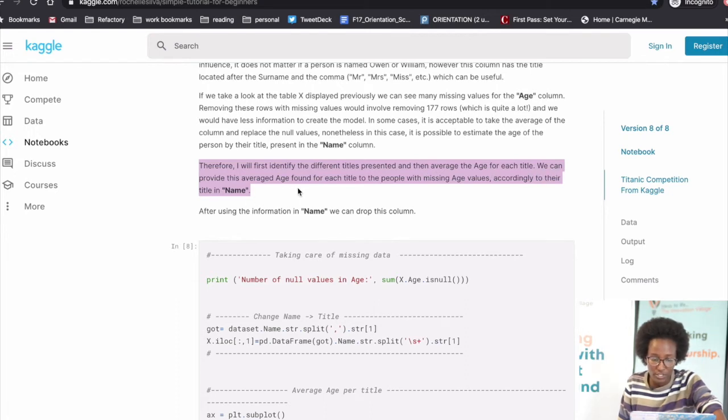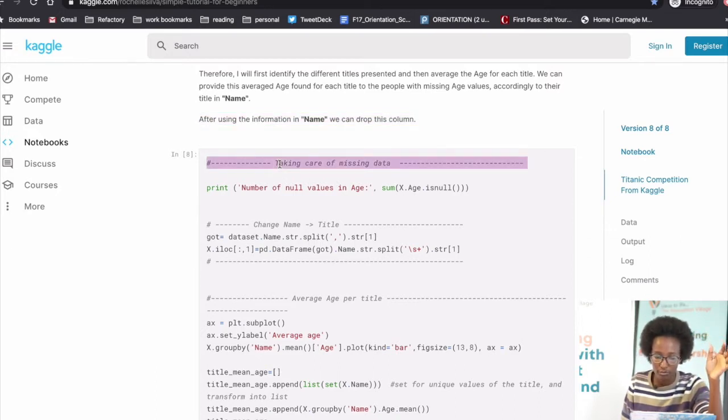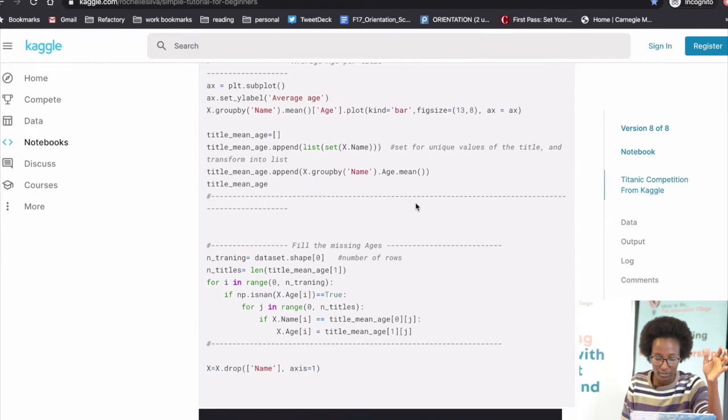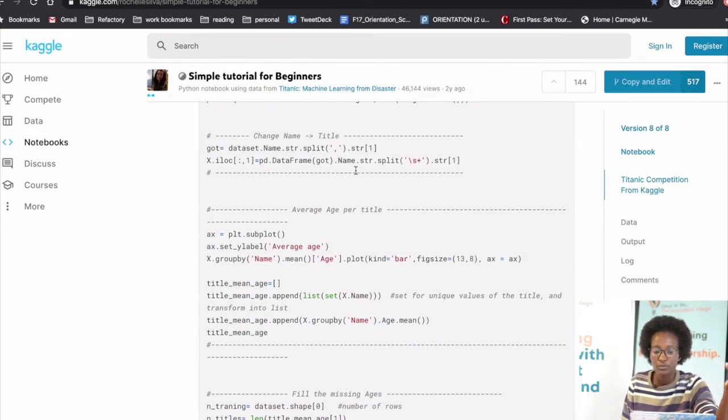We can provide the averaged age found in each title to the people missing the age according to the values name. So I'm not going to go deep into the code of what they did here, but at a high level, first of all, they took care of missing values. They took care of missing values by first saying, okay, how many are the missing values? They can see that their missing values of age is 177. So how can we replace 177 missing values?